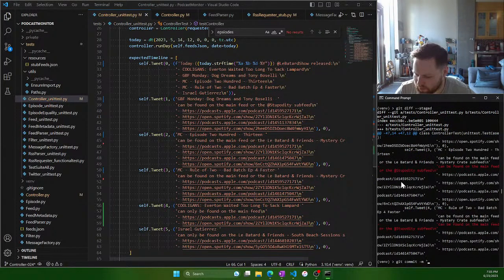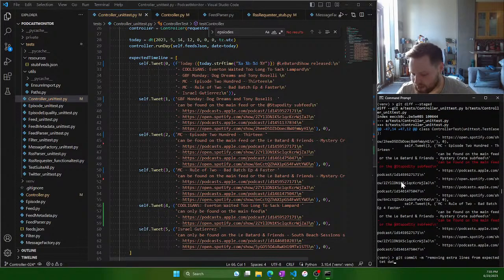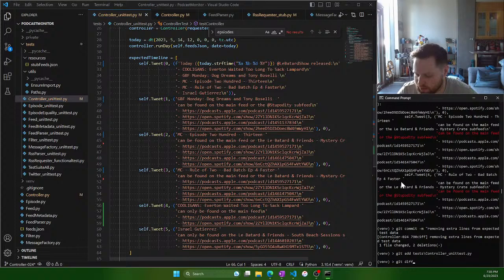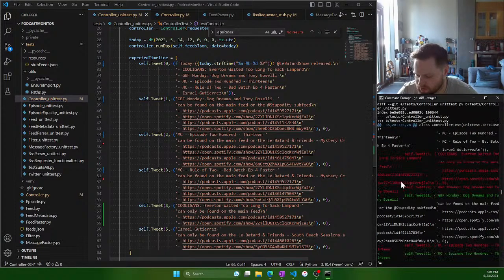Git commit -m, removing extra lines from expected test data. If I could spell superfluous, I would do that, but I can't. And then let's go to git add tests, controller unit tests, git diff staged.